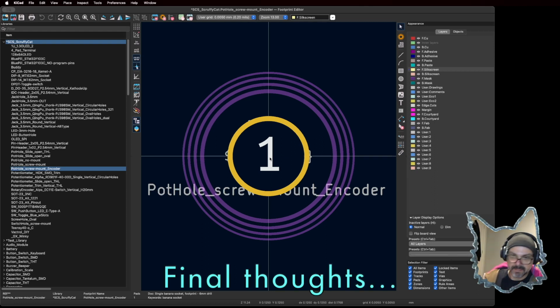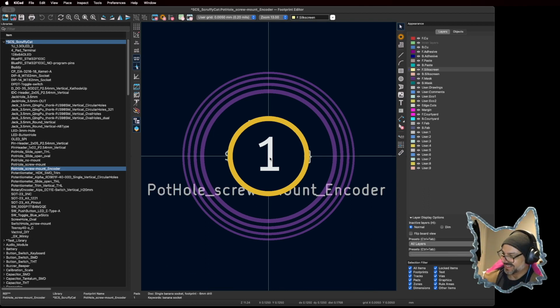So yeah, that was a very long-winded tutorial on making your own footprints. Hopefully this didn't scare you off too much and that you find it useful. And I'm going to edit this. I think you guys get the idea.